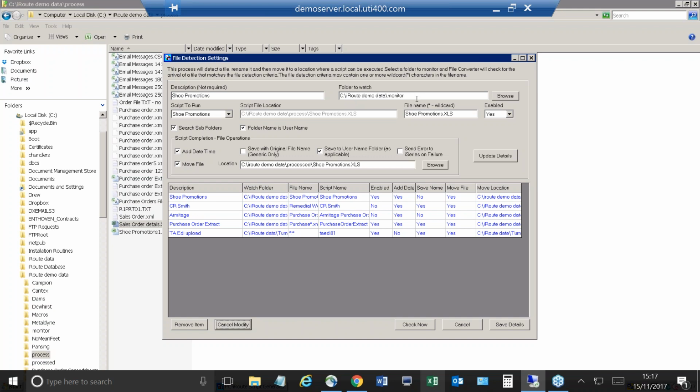So the product's going to look in that folder at regular intervals, and it's looking for a file name called shoepromotions.xls. Okay. Now you notice it says x equals wildcard. If you want to, you can put wildcards anywhere in that pattern. So wherever it matches, it will find the file and upload it. So you can put sales promotions *.xls if you want to. Any files that begin with sales promotions and end in XLS, it will upload.